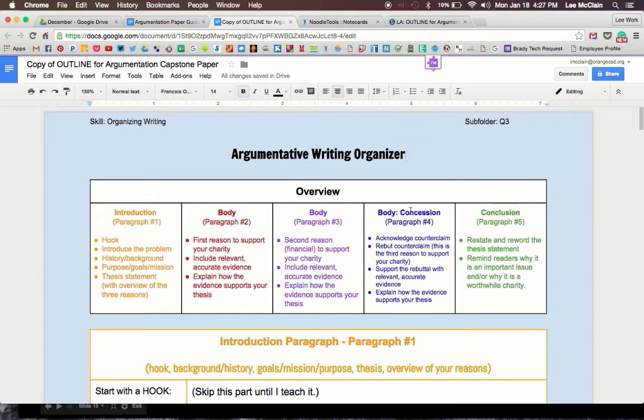This paragraph is your concession paragraph. In other words, that's when you concede or acknowledge that there is a counterclaim. You rebut that counterclaim. That rebuttal, that is technically counting as your third reason to support your charity. We haven't explained it that way, so that might sound new to you. Then you need to support that rebuttal with evidence. You should have a note card that has all that evidence on it. And then again, explain how that evidence supports your thesis.